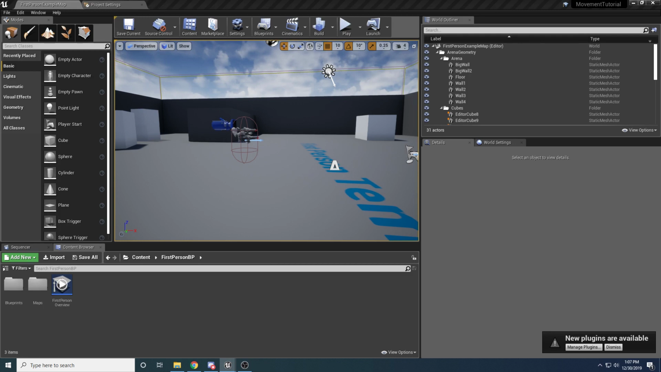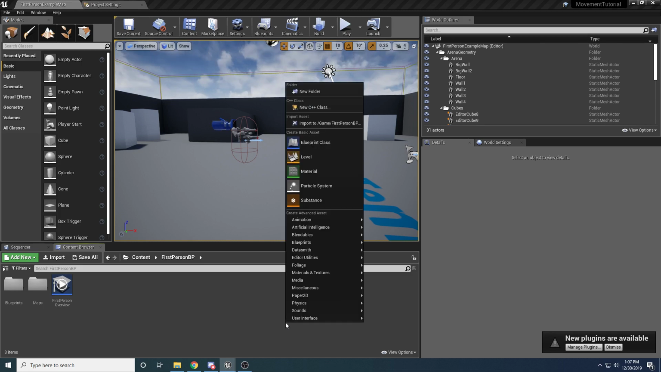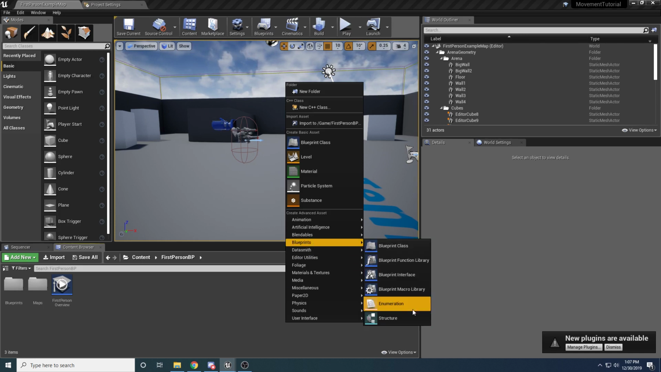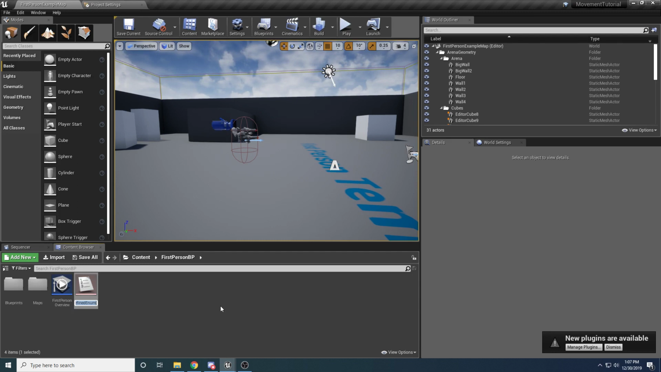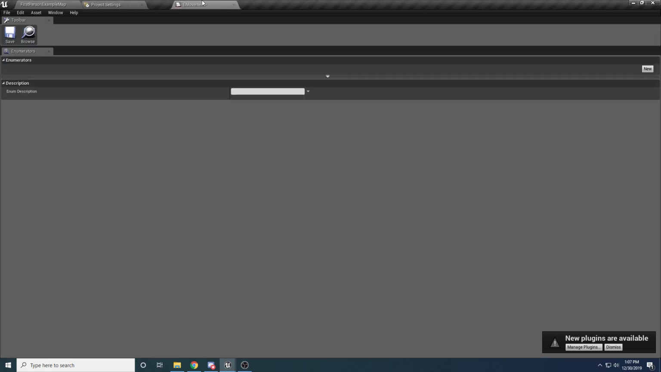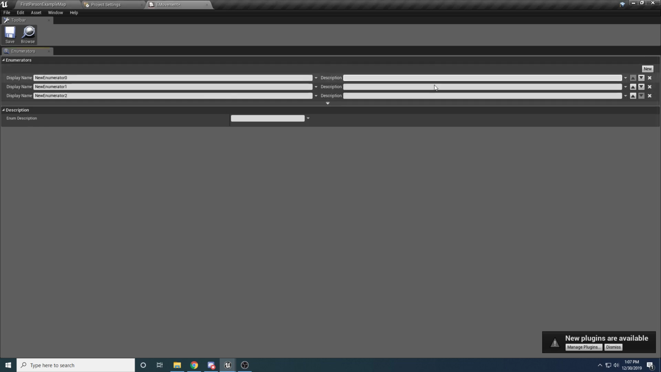The first thing we're going to want to do is create an enum that keeps track of what state we're in, like if we're currently standing up, walking, crouching, stuff like that. So right click down here in the content browser, go to Blueprints and click on enumeration. We will call this E movement. Once that's created, double click on it. At the top here, we want to add 3 new entries. So on the right, click new 3 times.